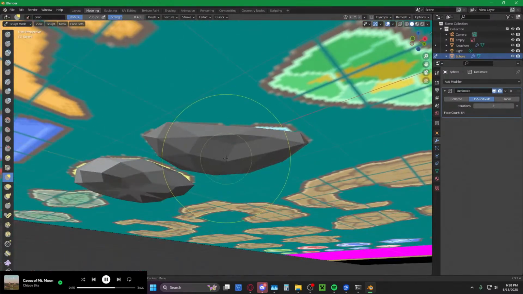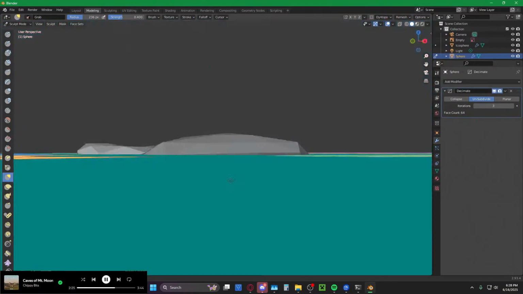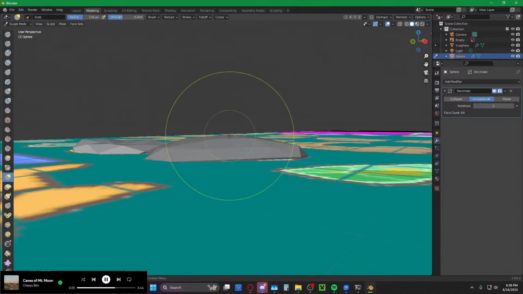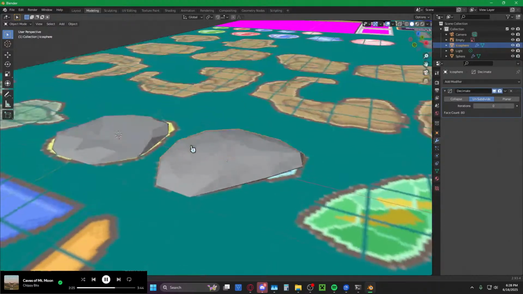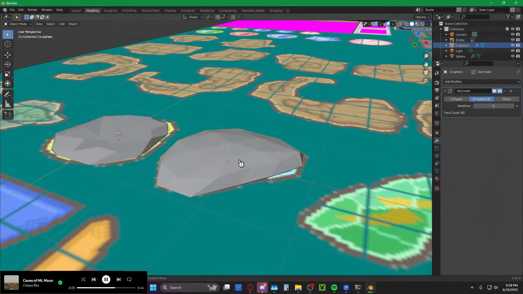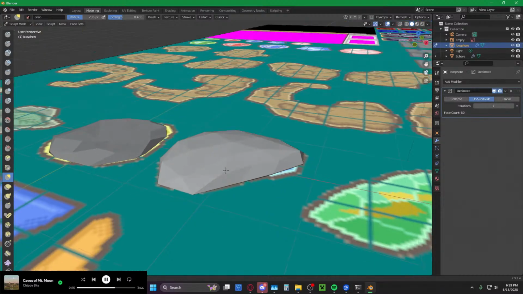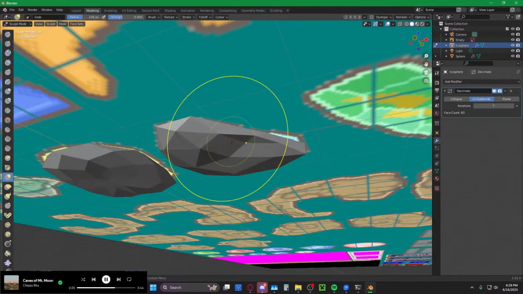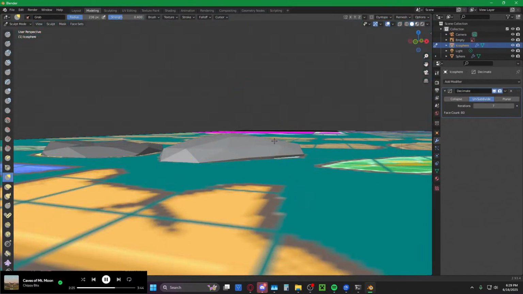I don't have time for this. I'm not selecting the right things. Yes, select this thing right here. Fantastic. Now I guess go to sculpt.